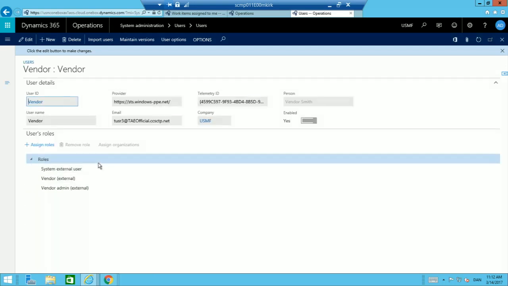So we have some user roles here. We have this system external user. We have this vendor external and vendor admin external. The admin external is what gives you permission to go in and create contacts and user requests, whereas the other one gives access to treating POs and so on. And there's a whole invoicing part which I haven't talked about either, because there's also an invoicing capability. And the vendor external also gives access to actually create draft invoices based on POs.